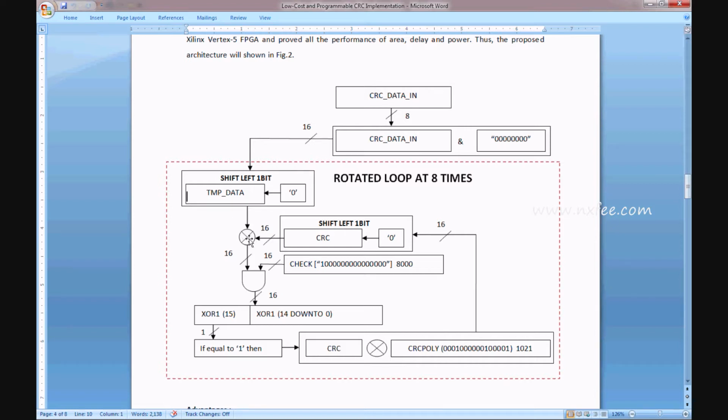The output of this XOR will be ANDed with some constant value. The AND gate output will be XORed, and it will again be XORed with the CRC polynomial. This process will be executed 8 times for 16-bit data width. So this is the data width.